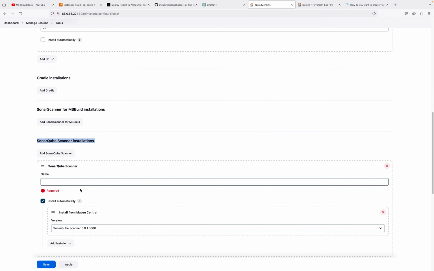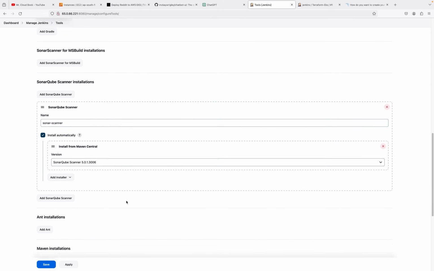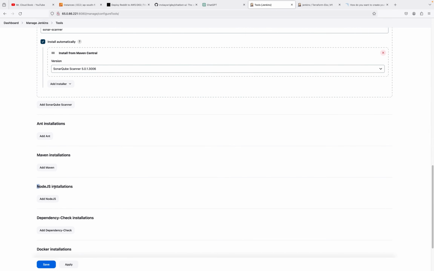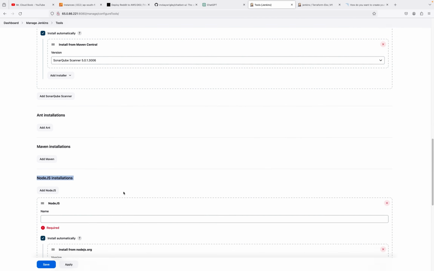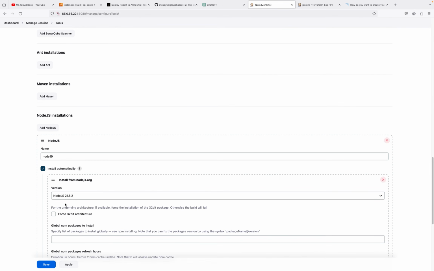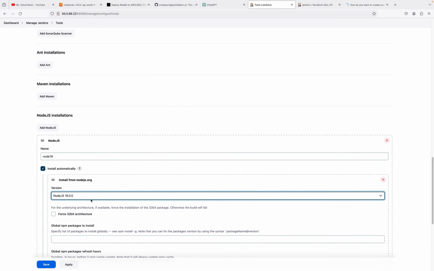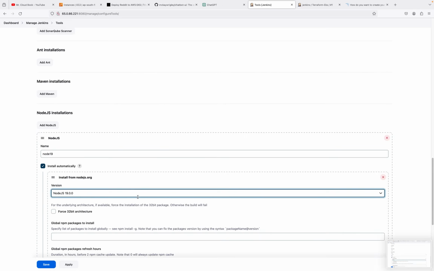Next we need the SonarQube scanner installation. Add SonarQube Scanner, and you can use the latest version. You can call it sonar-scanner as the name. That is fine. Use the latest version only. And next we need the Node.js installation here. Add Node.js. Give the name Node 19. Because we are using Node 19, let's select 19.0. So this is the Node version.